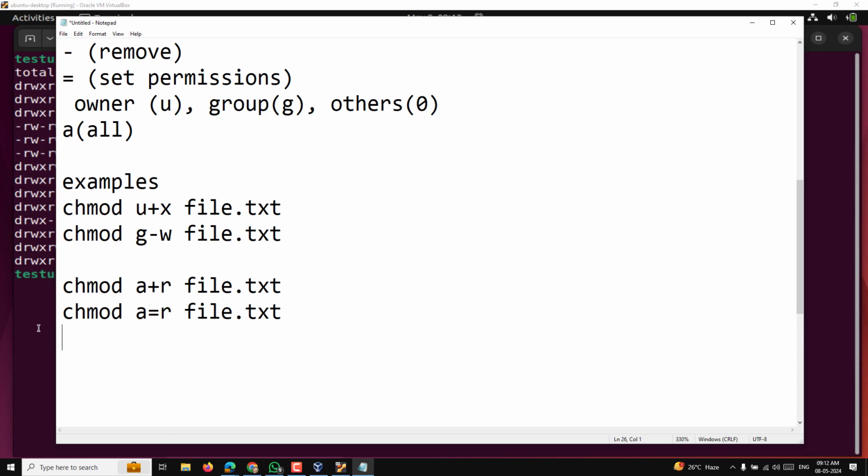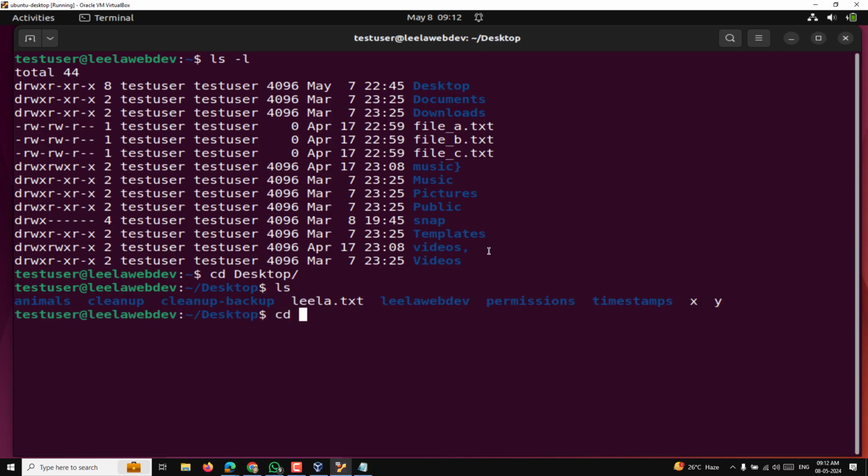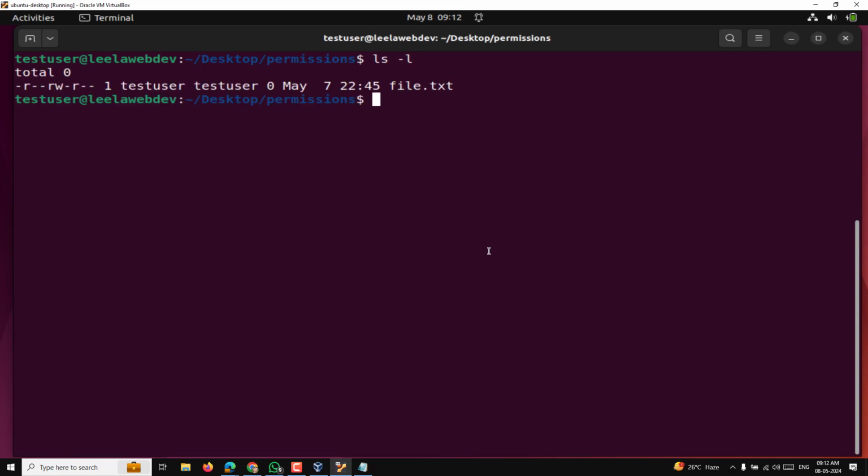Let's try to see the practical implementation of this so that you can have a clear idea. Let's go to cd Desktop. We have a permissions folder. Let's go into the permissions folder, and here you run ls -l. There is one file available, that is file.txt.